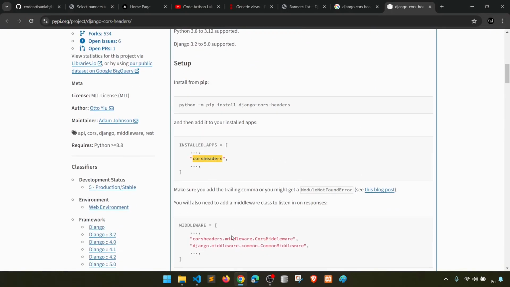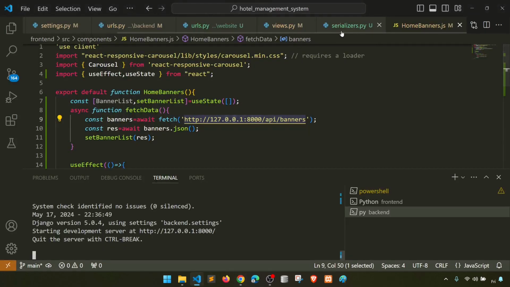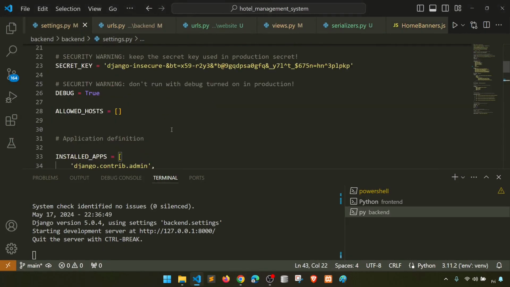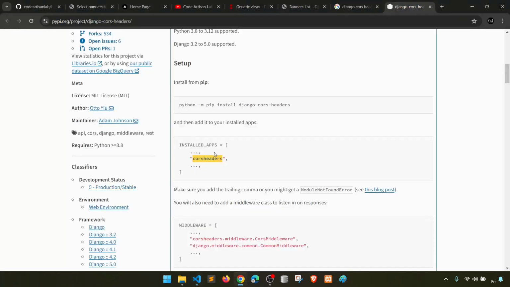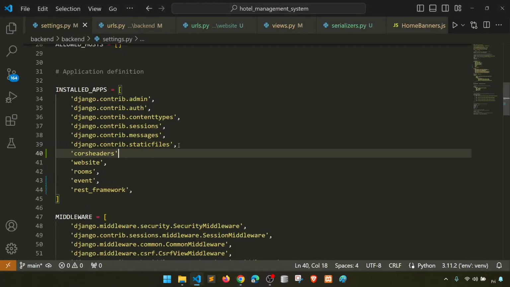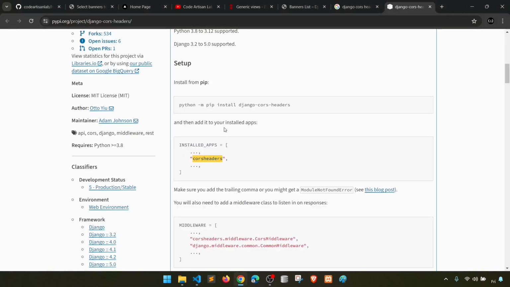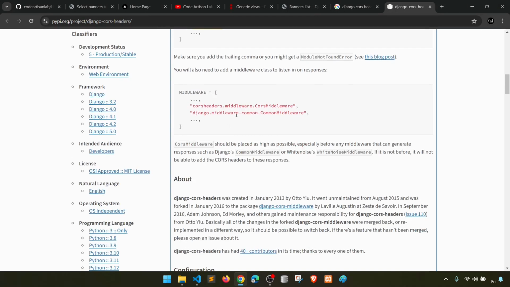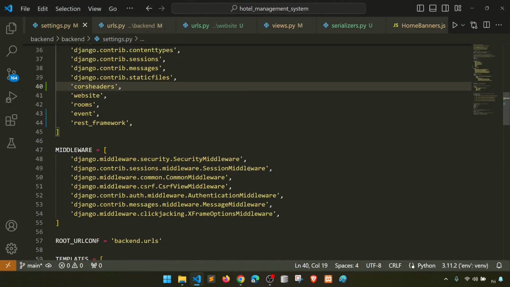First of all, let's add this cross origin policy in the settings. Where is that? Installed apps. Any specific thing? Okay, no. And then in the middleware we need to add cors here, right, before the common middleware.